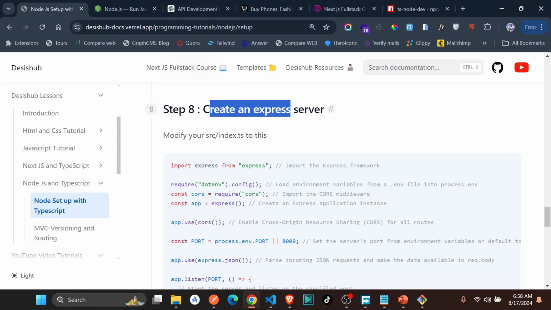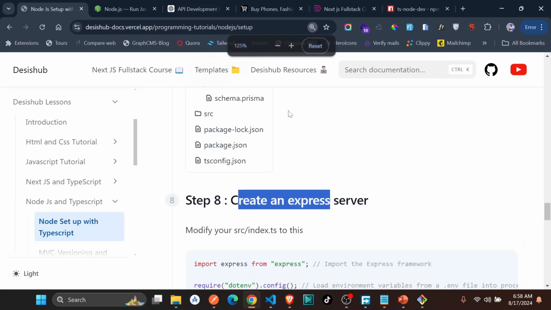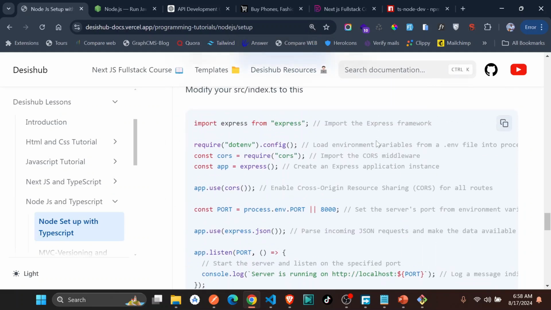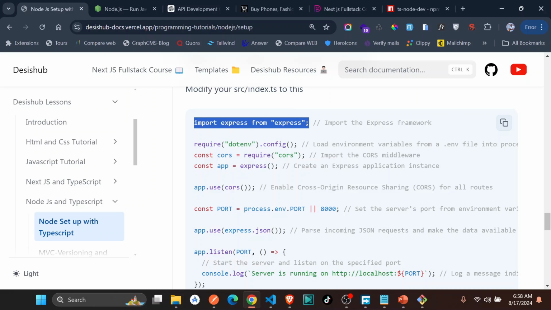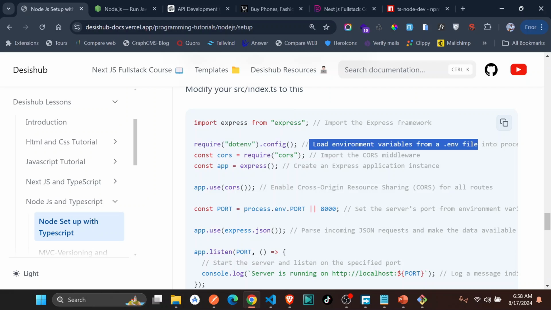If you look carefully in the documentation here, I'm just going to zoom in a little bit. The first thing is importing Express, and Express is the framework, a Node.js framework. Directly after importing Express, you want to load the environmental variables, because you might be using them in your project.